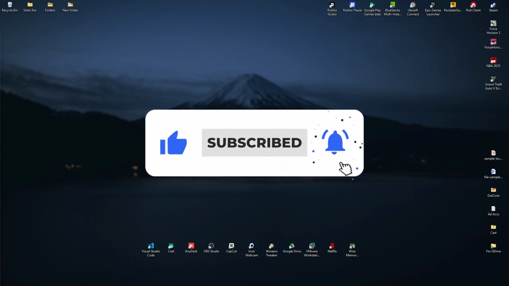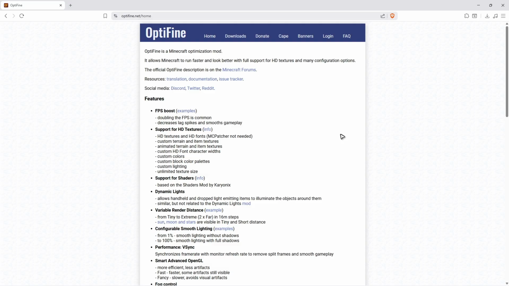So first up, just go ahead and open up a browser. Now go ahead and type in optifine.net. Hit enter and wait for the page to load. Now once it loads, go to the top and click on downloads.